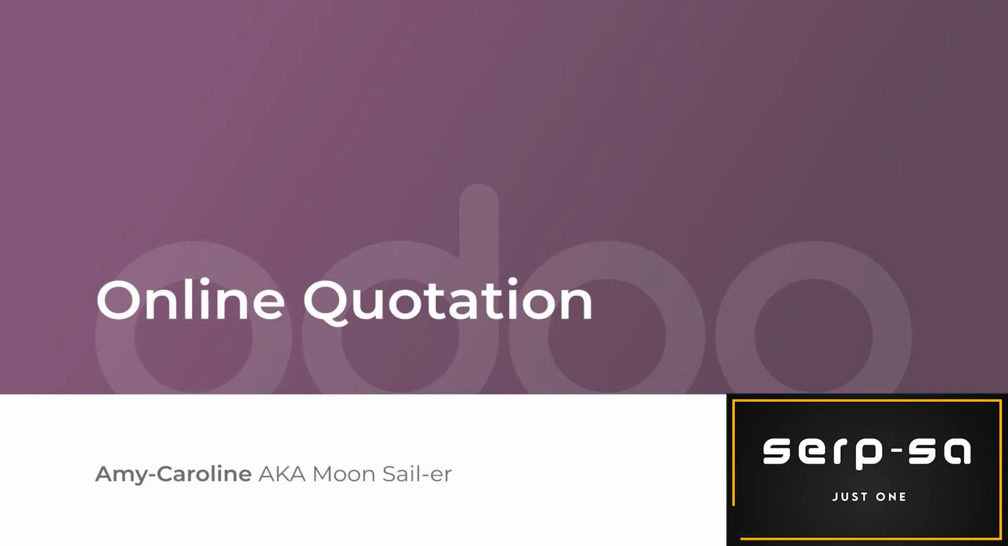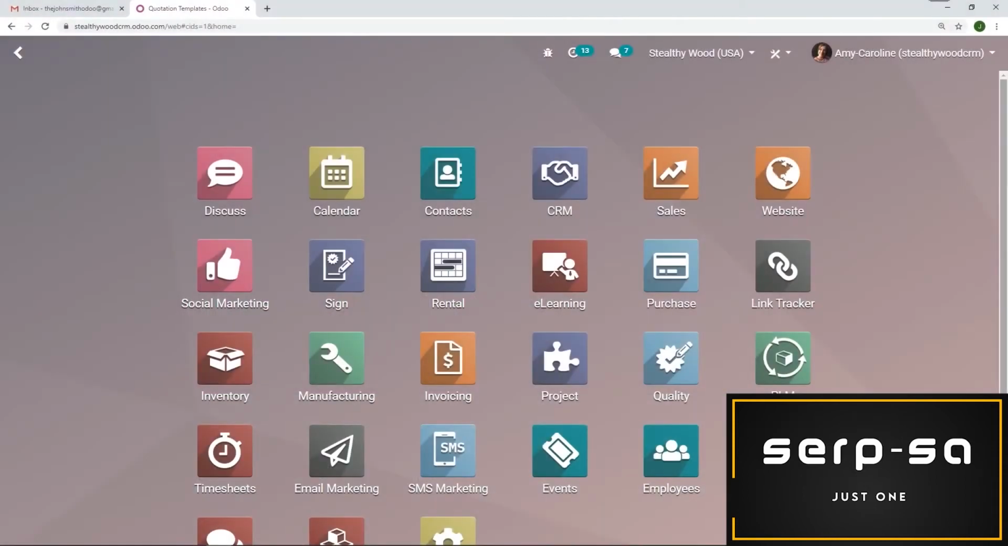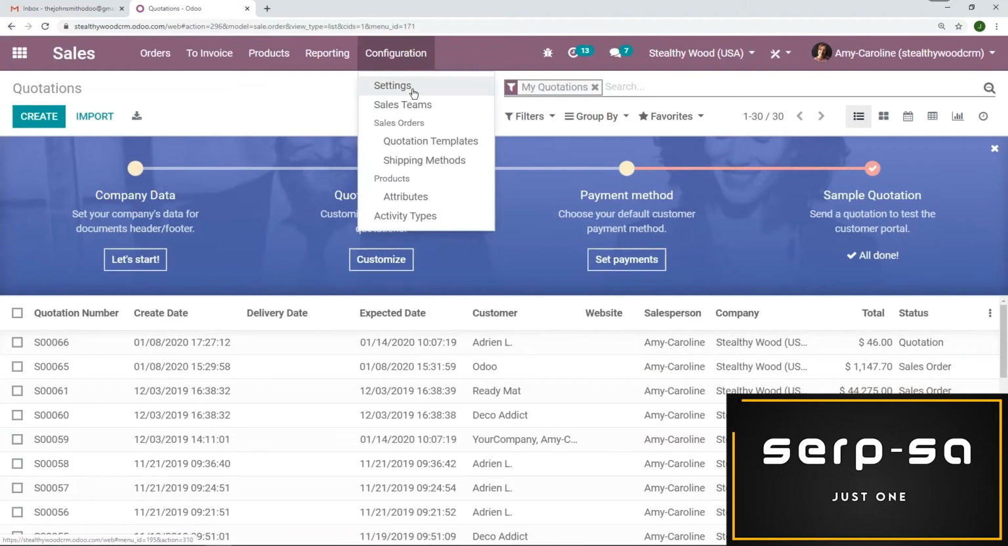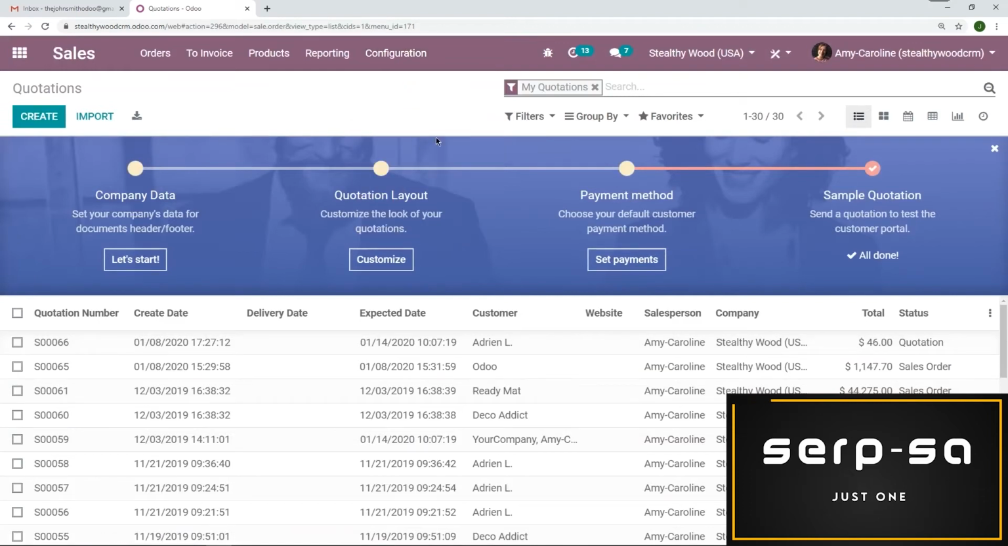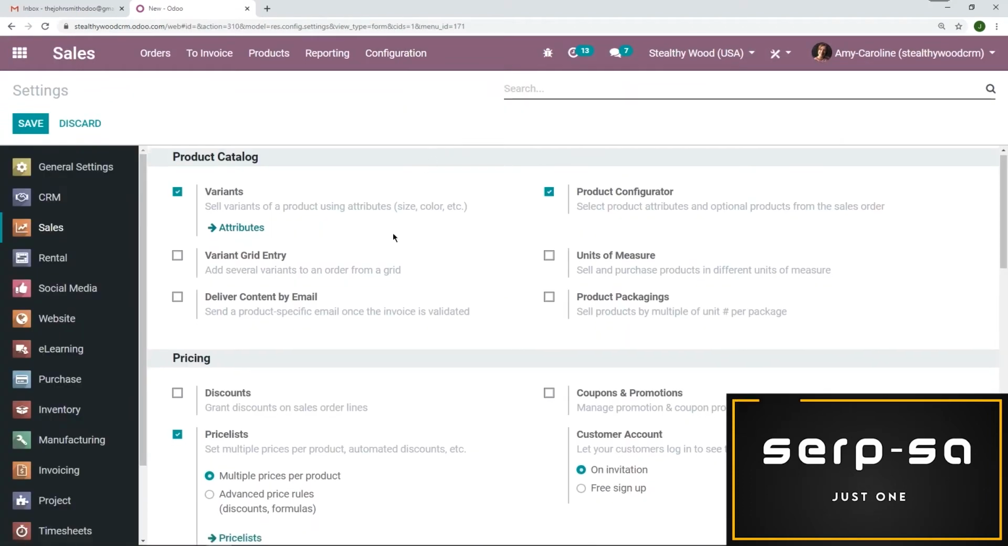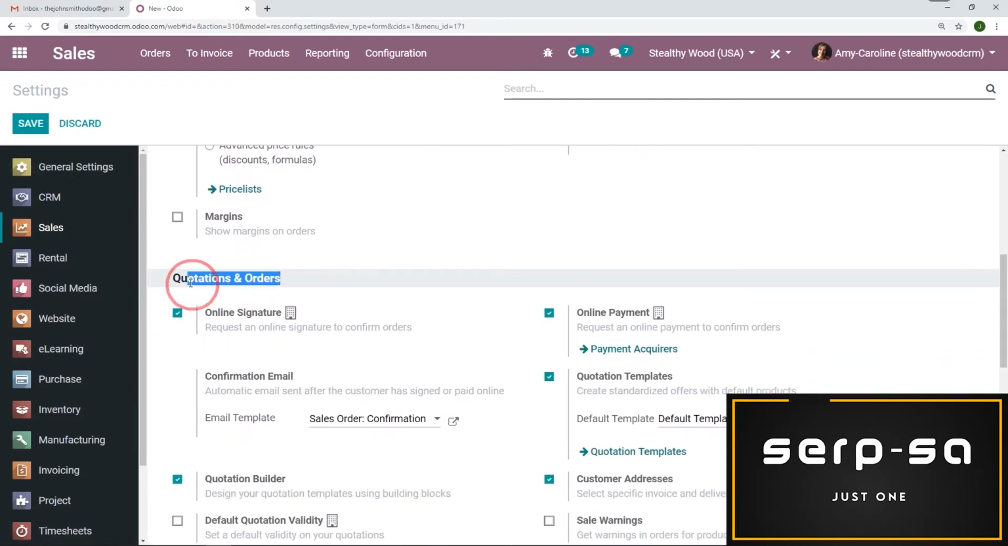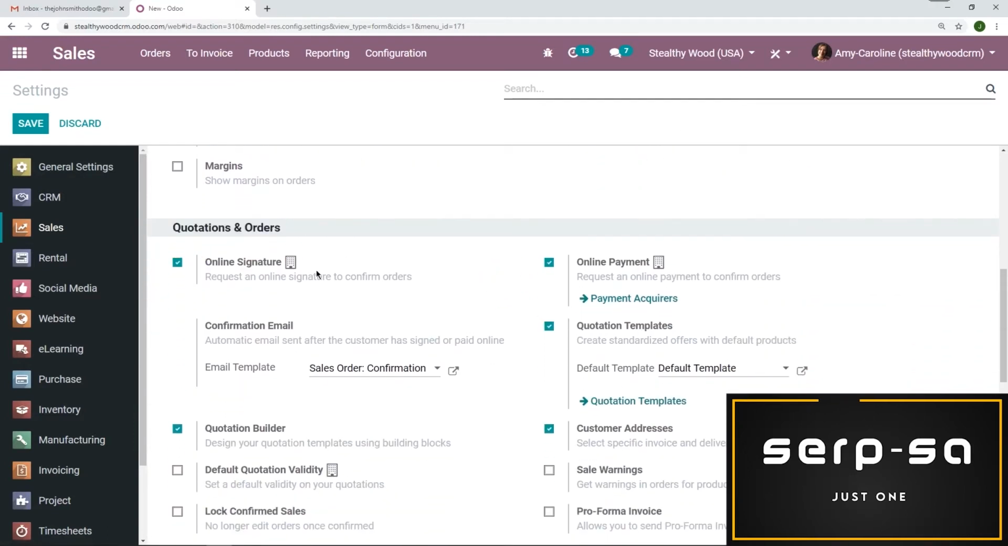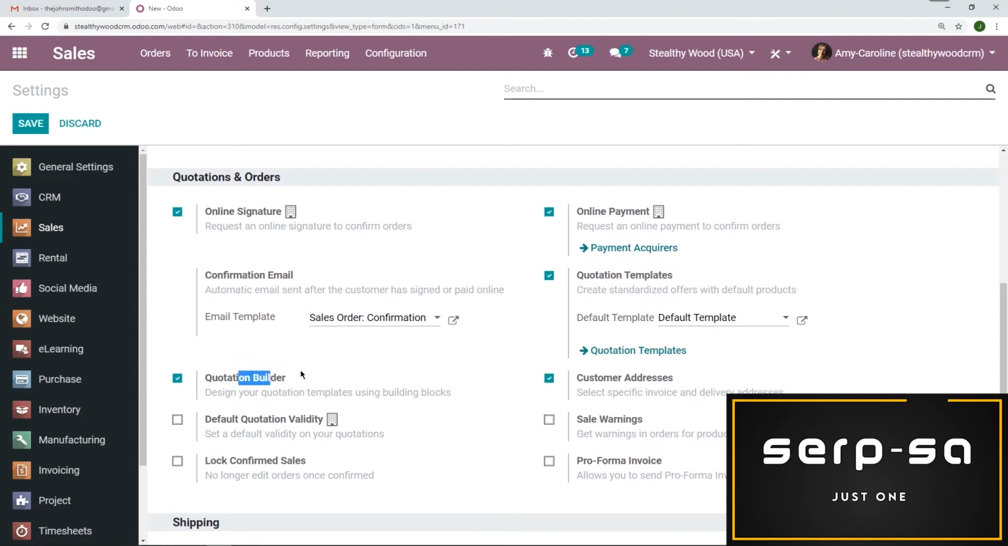So let's see this in Stealthy Wood's database. All right, here I am on my database. So let's go ahead and jump to the sales application. Then we're going to go to Configuration Settings. From the Settings page, I'm going to activate multiple options this time. So let's scroll down to the Quotations and Orders section. And here I'm going to activate Online Signature, Online Payment, Quotation Templates, and also Quotation Builder.